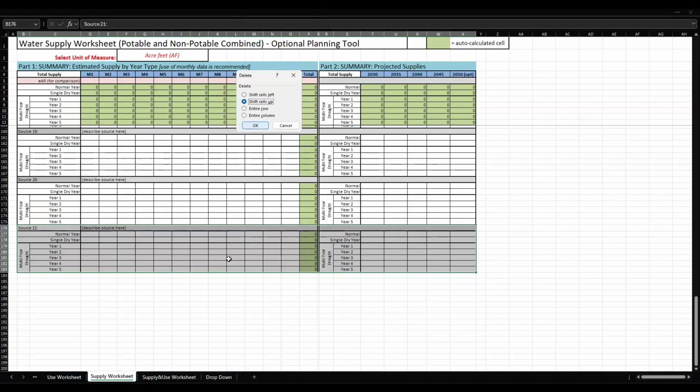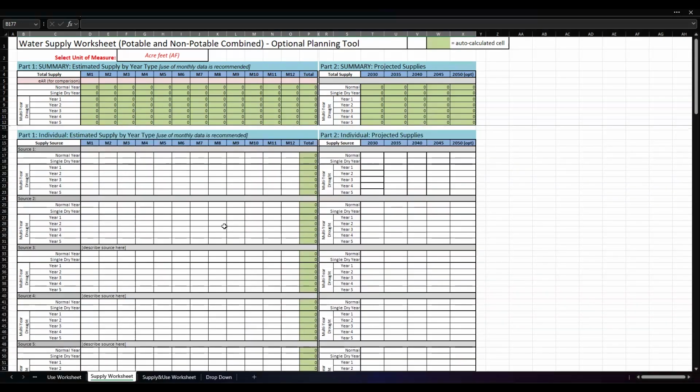Shift the cells back up and all is well. Okay, let's go back to the top. So this is source 1. Say this is State Water Project water and it's purchased. You would describe that right here, the space it allows, and then you're going to enter your data.